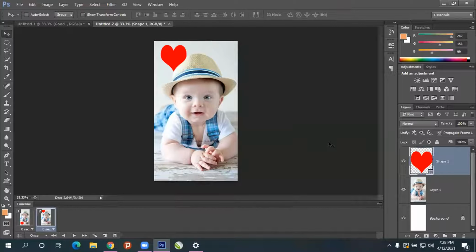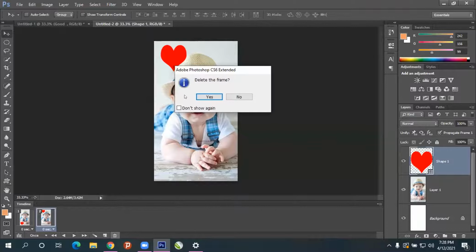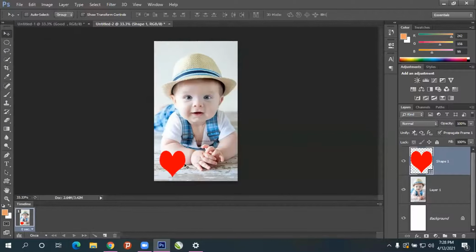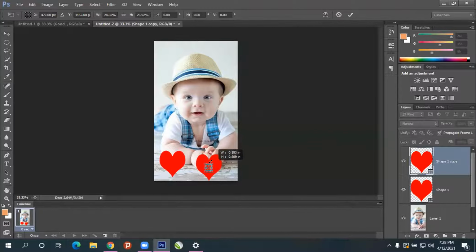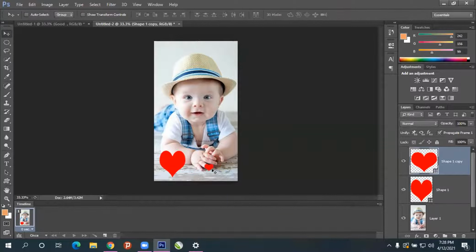Like just this one heart created. Now, if I have to have 2 hearts flowing from 2 sides, you have to create 2 hearts in the first image itself. In the first image only you create. Okay. So I'll delete this. In the first image only, I'll duplicate. Control T, I'll reduce. Enter.